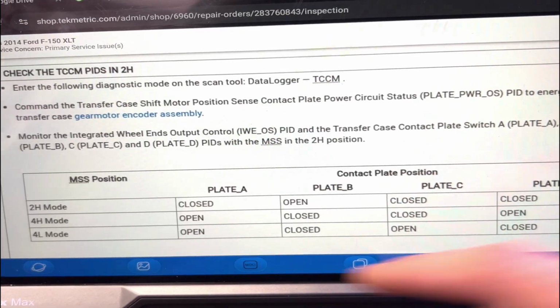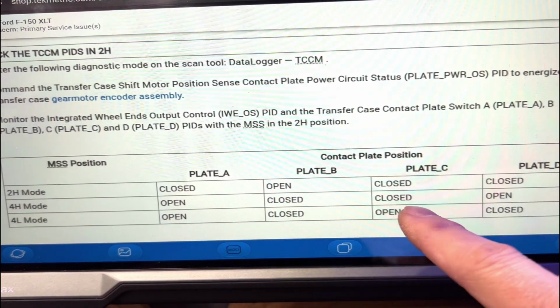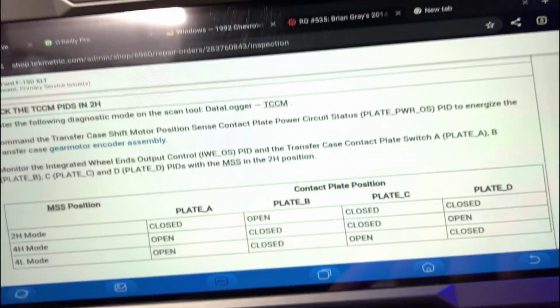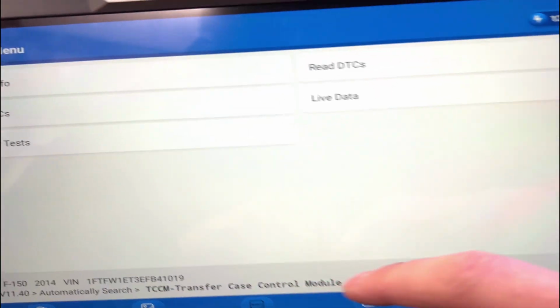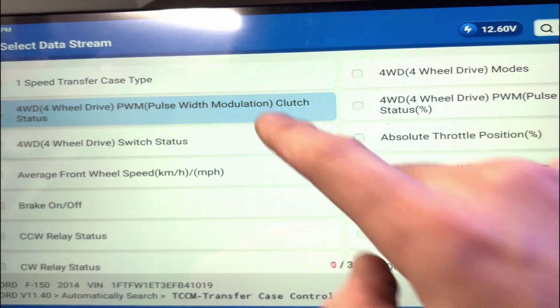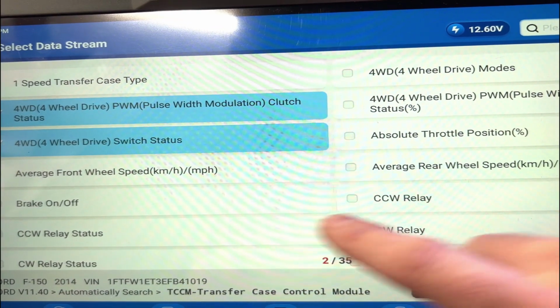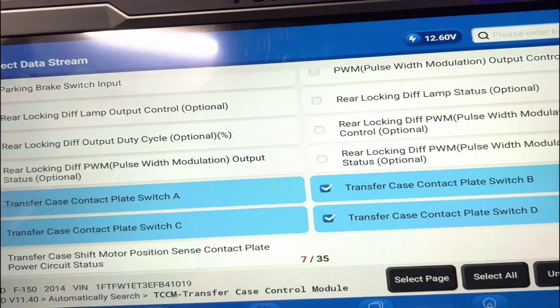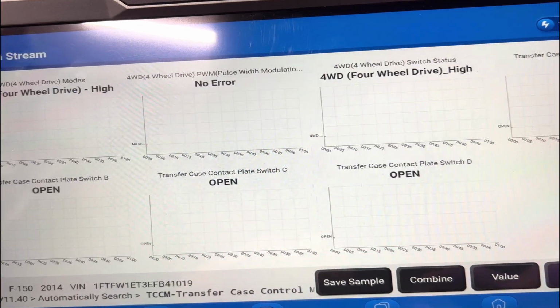I will see if I can split screen this again. We'll overlay the table from Service Info. Here are our switch positions. Notice that they're neither all open for any condition. Now we will bounce back to here. We will do live data, switch status, modes, and then grab our 4 position switches, and then graph.